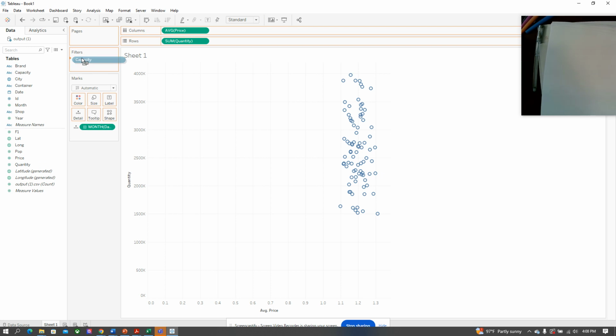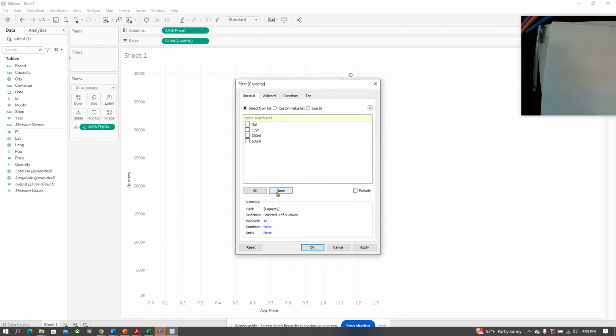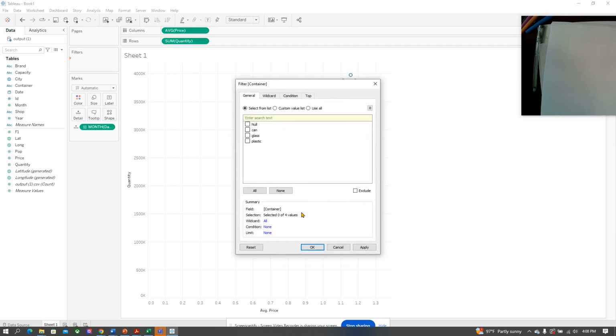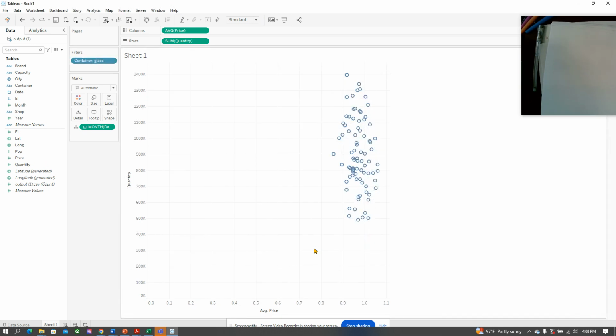Actually, you know what? I'm not going to go by capacity. Let's go by container. Where's container? See, it's got the ABC. That's a categorical variable. Drop it in the filter. Okay, how about we look at glass? The old school. Who likes to drink soda out of glass bottles? There we go. Now we've got all the different brands still in here. So with brands, I can do a couple different things. One thing is I could do a filter and just look at a specific brand.